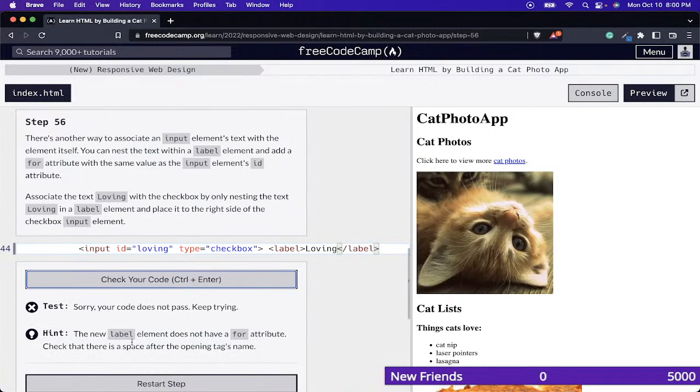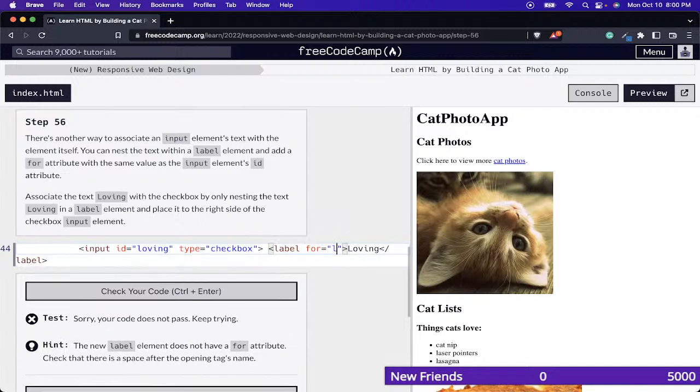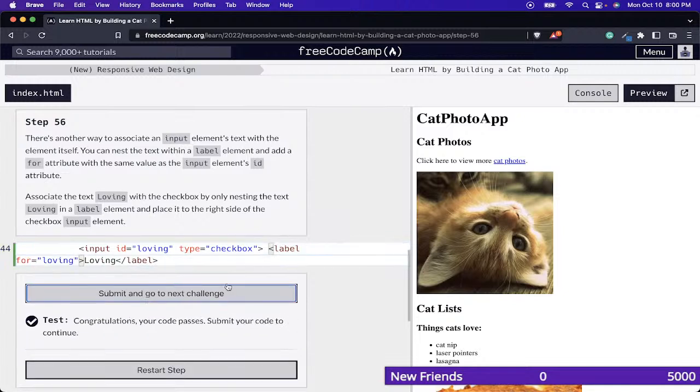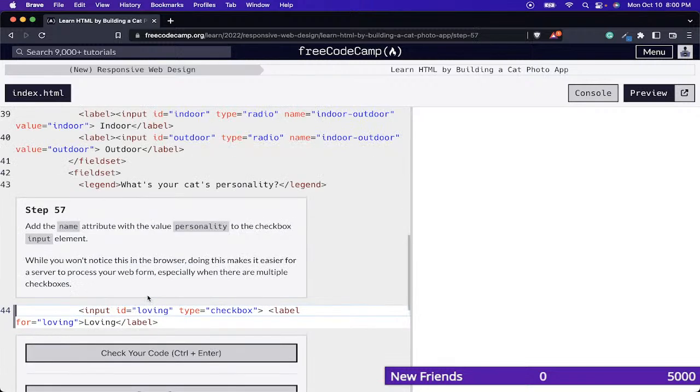Nope. The new label element does not have a for attribute. What should the for be, with the same value as the input element ID? So here, for loving. Check, we pass, continue.